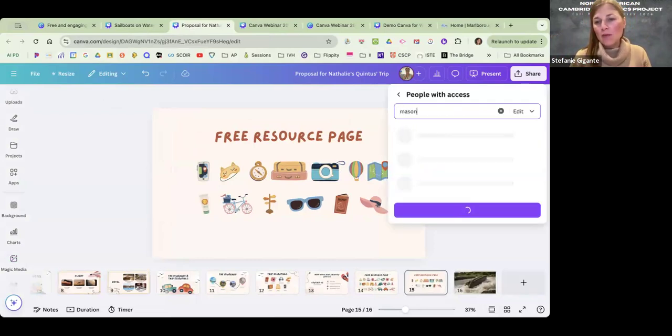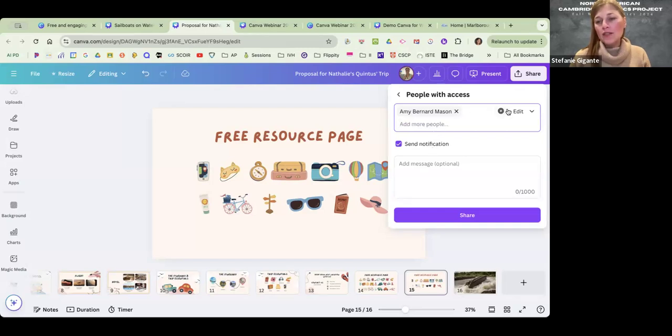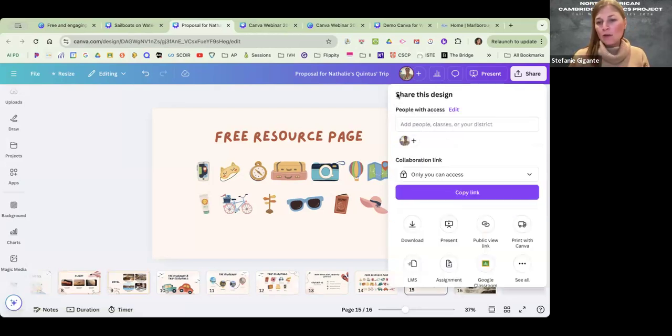Maybe I want to work on this with Amy. And so I would add her as an editor. I can also add her just as someone who comments, or I can add her as someone who can just view it to say, hey, this is what I'm using with my students next week. So that's an option that's pretty classic Google Doc oriented.